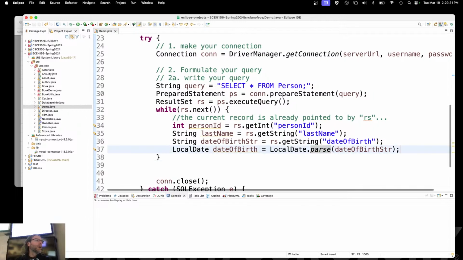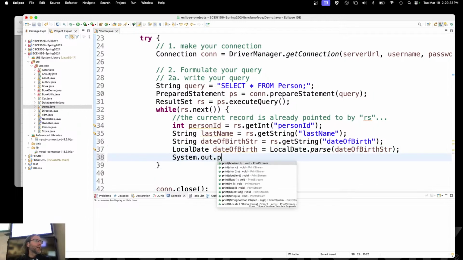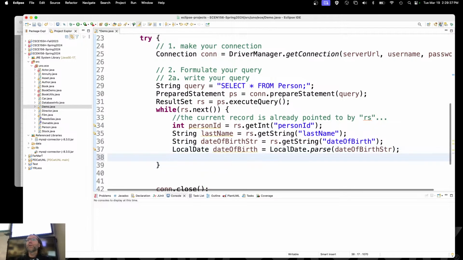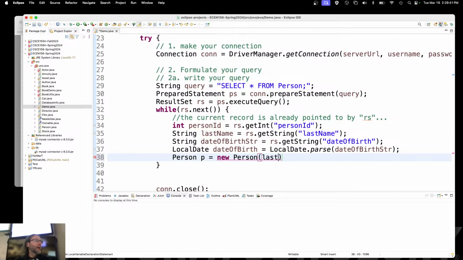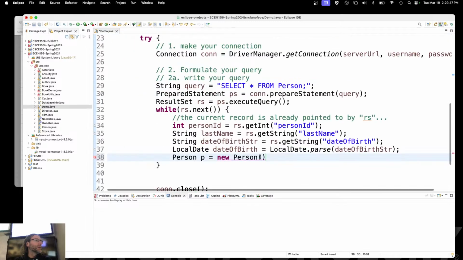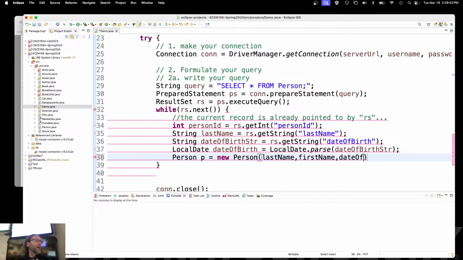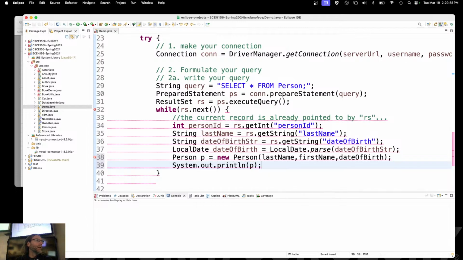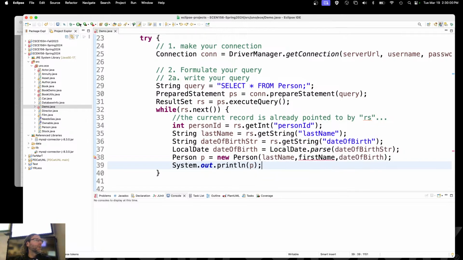All right, let's print all those things out. System.out.println. Actually, no, let's not print them out. Let's actually create a person from that data. Person p is equal to new Person. Right? How can I create a new person? Let's see, last name, first name, and then date of birth. So last name, first name, date of birth. And then System.out.println p. Let's run this and see if it works.